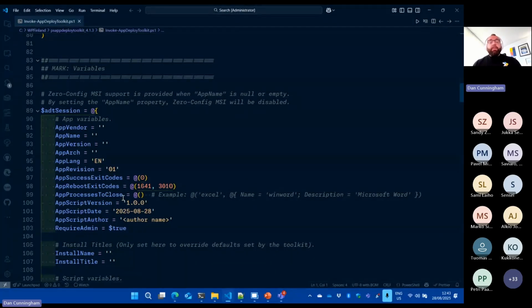You specify it as an array, but you can either specify just the executable name, or you can fully craft this as a process name and a description if you want to fill that out and change what the default would be. So instead of it coming up in a list as winword.exe, it'll come up as Microsoft Word. It looks better to the end user, and it's more correct PowerShell syntax as well.